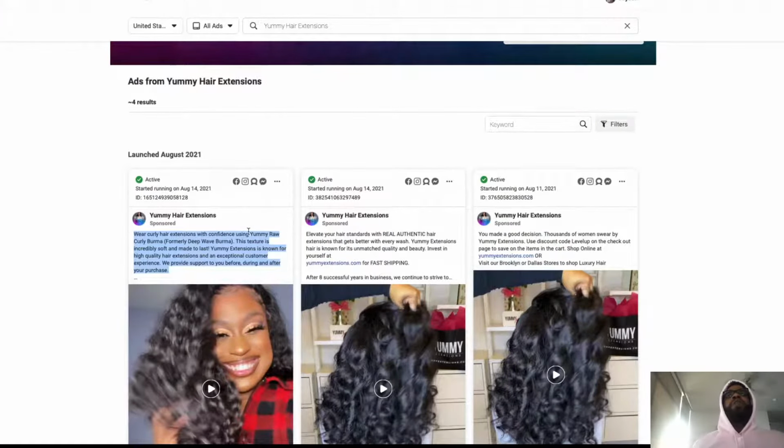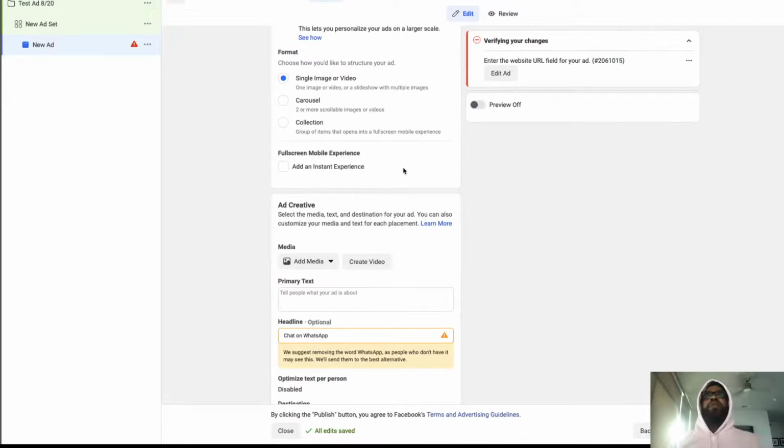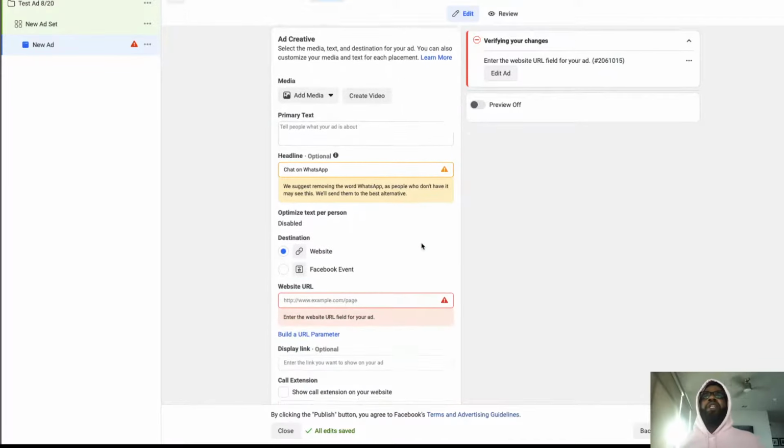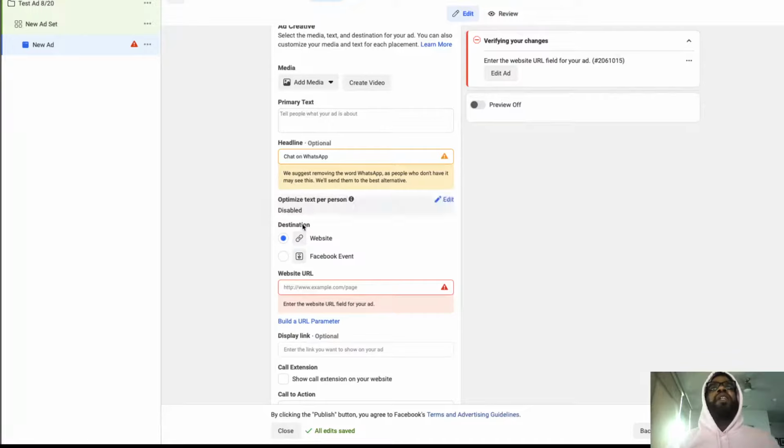Again, you can use the Facebook ad library to see what your competitors are doing as far as ad copy. You don't want to copy what they're writing, but you can mimic it, but add your own flavor. So you will put that here in your primary text. Then your website, you can ignore this because this is only for Facebook. Your website destination is going to be your website URL.